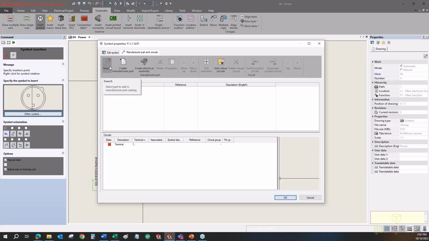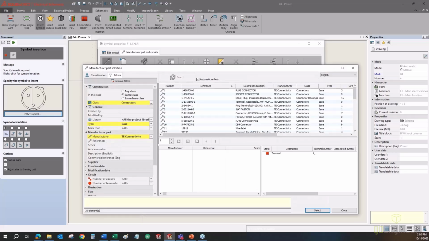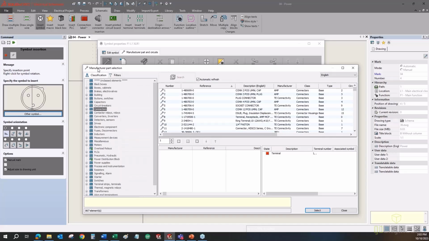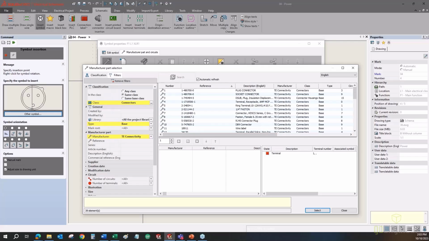But for this, we're just going to simply search our manufacturer part library. So once I hit search, the behavior works the same way as searching and finding a symbol. The manufacturer parts, if I click on the classification tab, are also organized by those blue classifications or folders, right, to organize the library. And we have the filters that we can use to search and find specific manufacturer parts. I'm going to go ahead and reset these filters to clear it out.